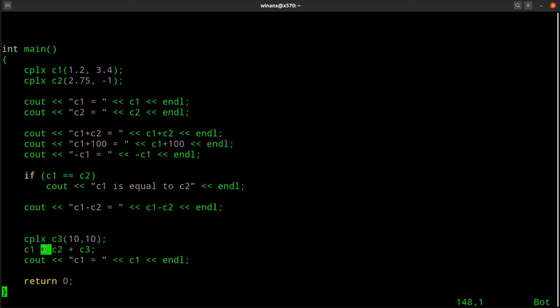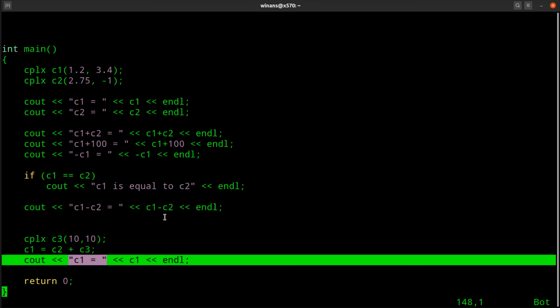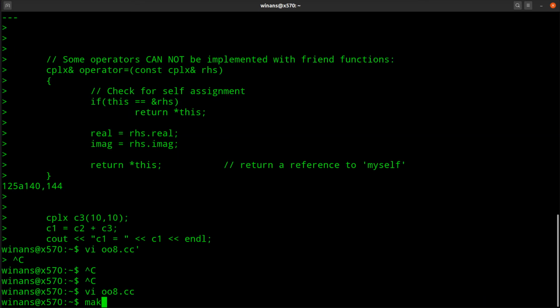This is a very different operation than saying, give me a C1 and initialize it brand new with some values, okay? That's what's going on here. That's what makes us different. Once I've done the assignment, I can print it out again down here, right? Okay, so let's go ahead and compile up.